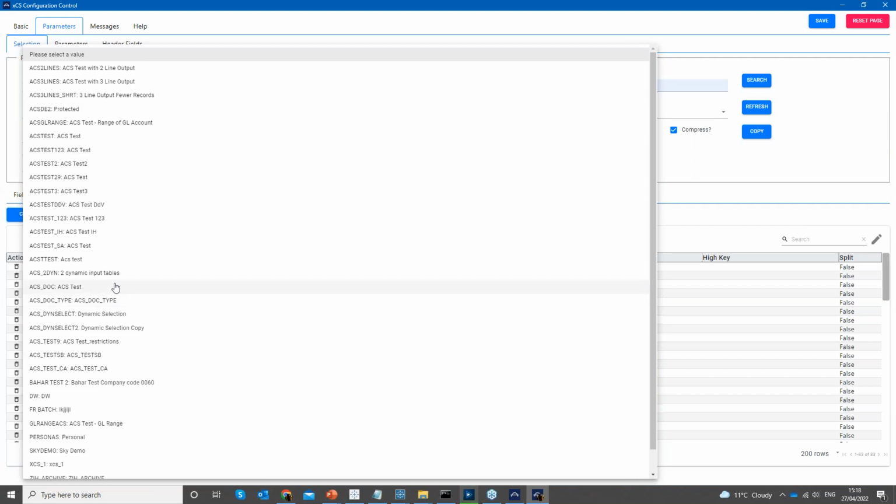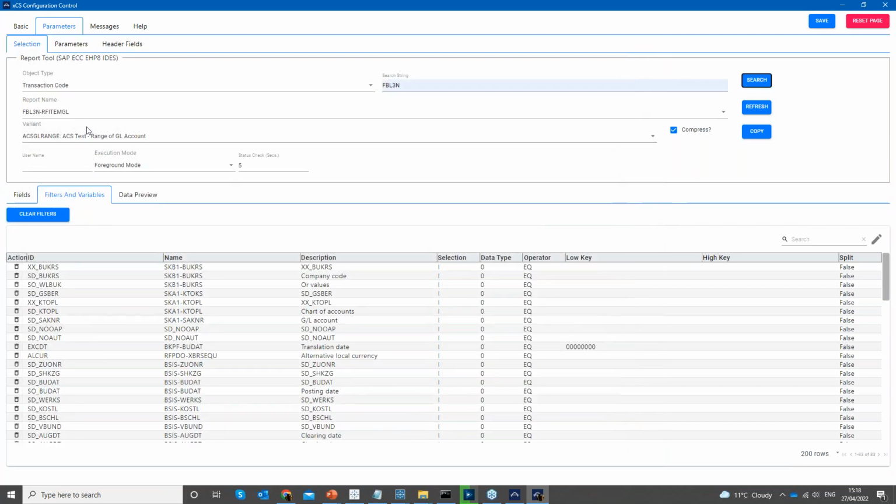Now, a variant is just a pre-saved set of parameters. So, for instance, let me show you. Let me pick one of these. I'm going to pick this variant here. These were saved, don't forget, on the SAP side.